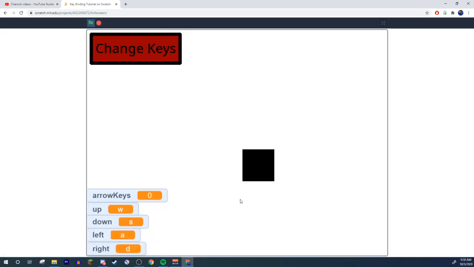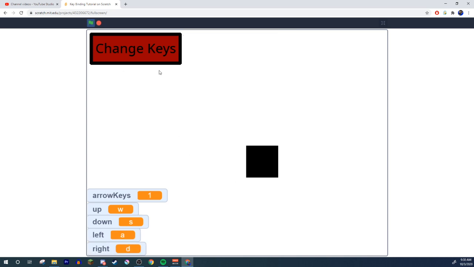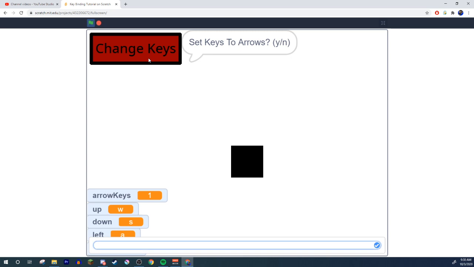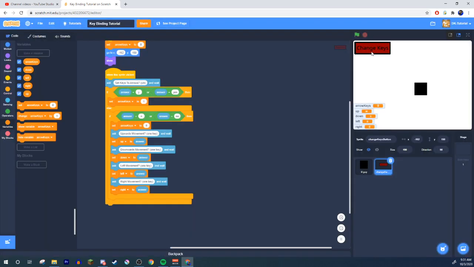Okay? So you start with WASD. Change keys, do you want arrows? Yes. WASD no longer works, arrow keys do work. Click this, do you want arrows? No. What do you want for your upwards movement? Up. And now that works, and arrow keys no longer work because arrow keys were set back to 0. So there you go. There's your basic keybinding tutorial.